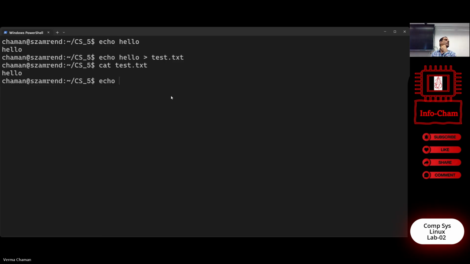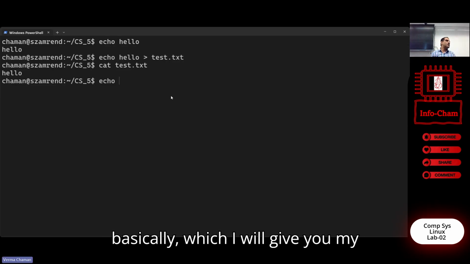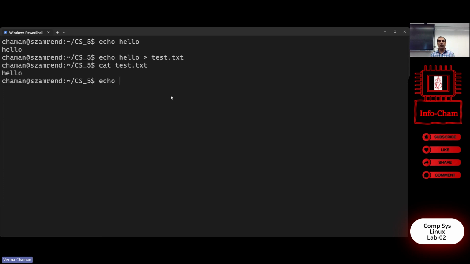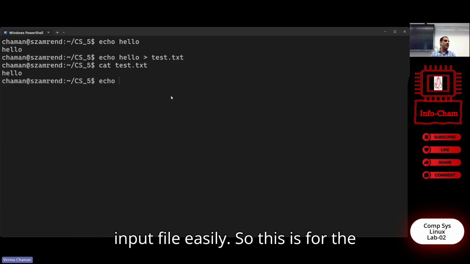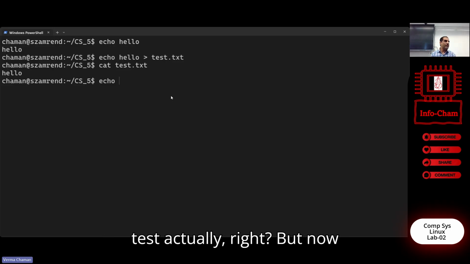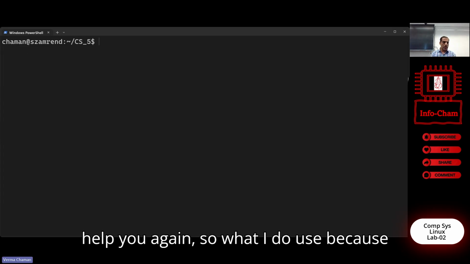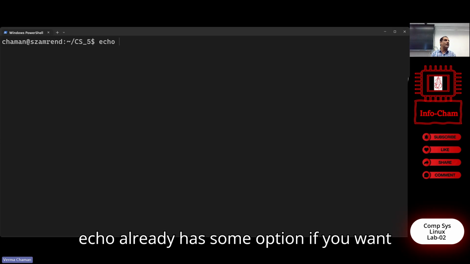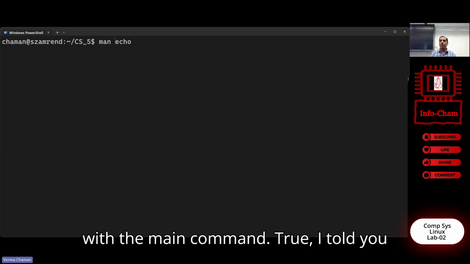It's okay. Now, what I basically use, I will give you my learning way. Because it is a very fast way you can create your input file easily. So this is for the test actually, right? But now how will I use it? The clear command will help you again. So what I use, because echo already has some options. If you want to learn about echo, you can go with the man command. I told you, right?